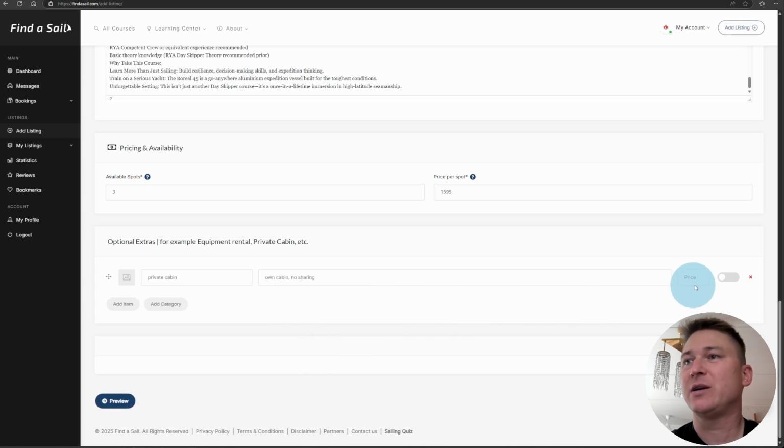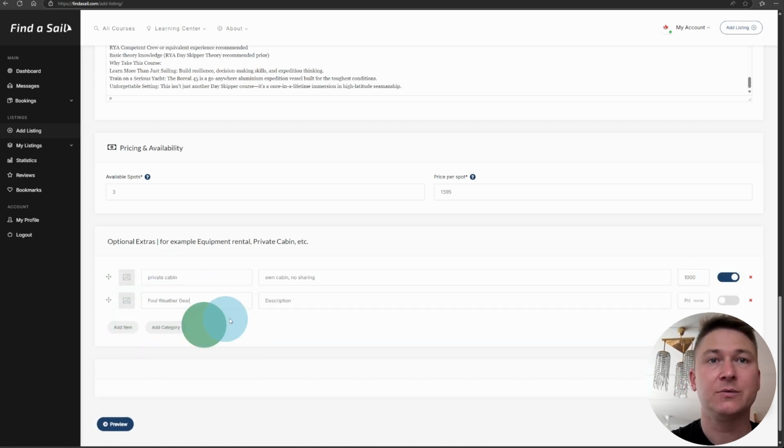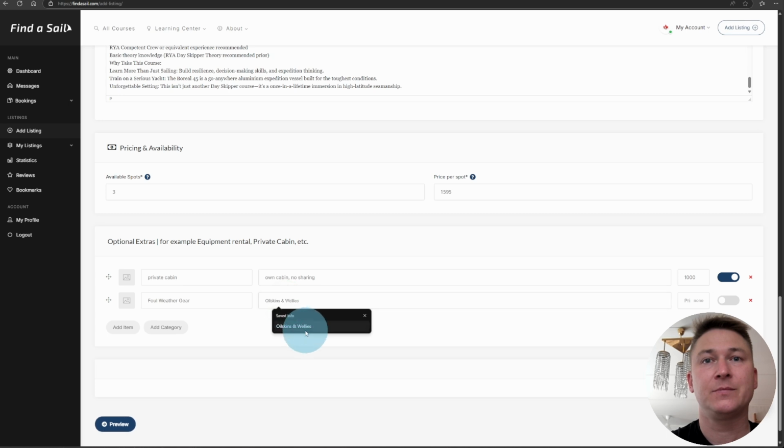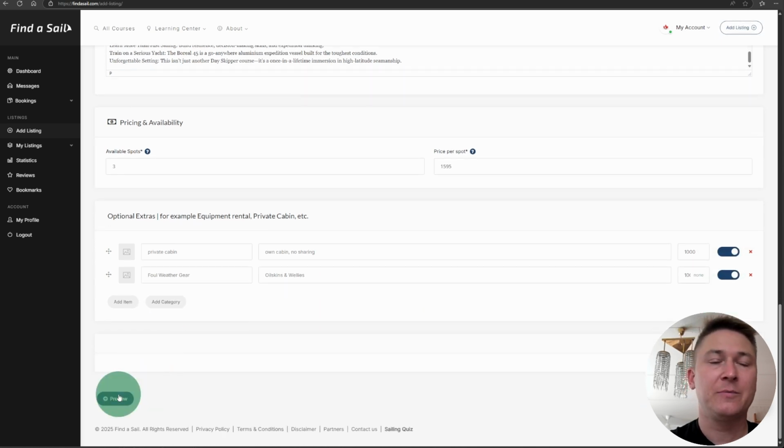Optional extras, for example, private cabin, right? Own cabin, no sharing. You can put a price there as well and enable it. Or maybe you hire oilskins as well. So foul weather gear, oilskins and wellies. Just enter whatever you want, and this would be for 100. Enable it. And when you're all done, click preview.